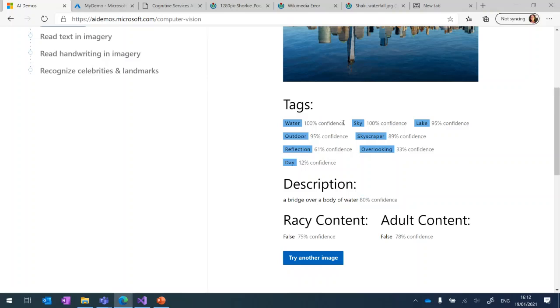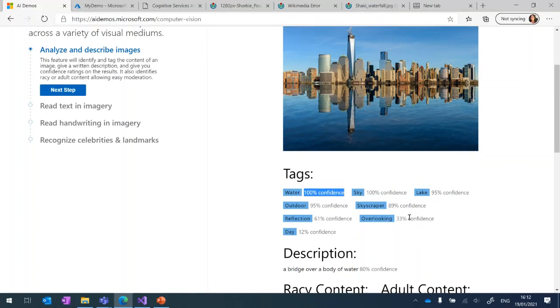Now, with everything that it analyzed, it gave you a number, a percentage, and this is basically how sure it is of what it just identified. So it's 100% confident that there's water, but it's 33% confident that it's overlooking something. Or there's a reflection, 61% confidence that there's a reflection. So whenever you're choosing the tags that are extracted from the image, this allows you to choose the most accurate tags and then drop out the tags that might not be very accurate, because it might just ruin the accuracy of your entire system.